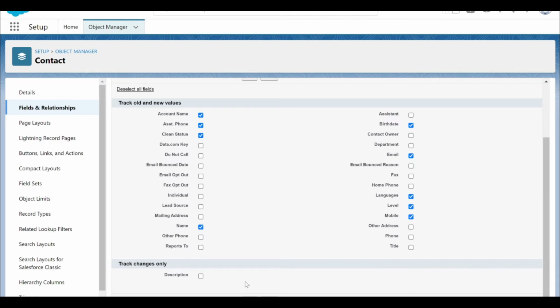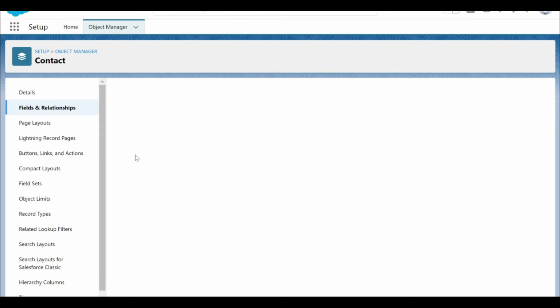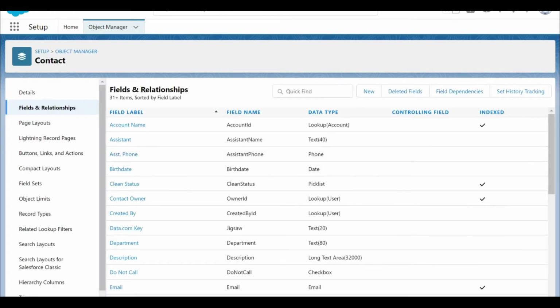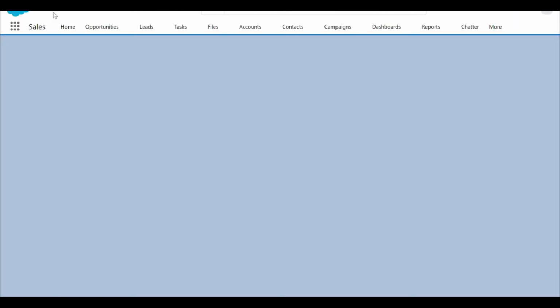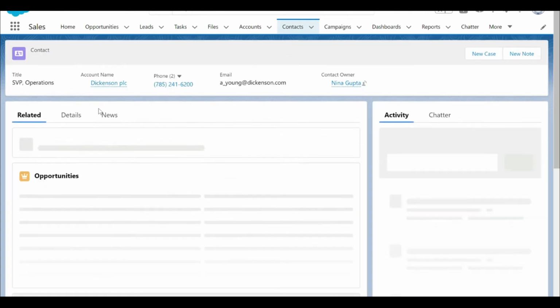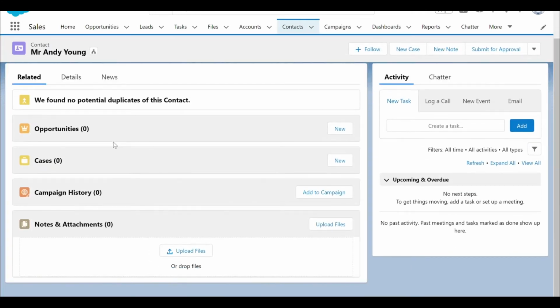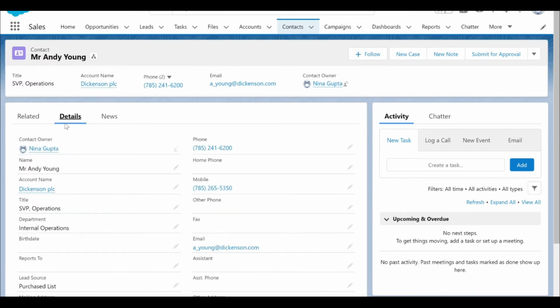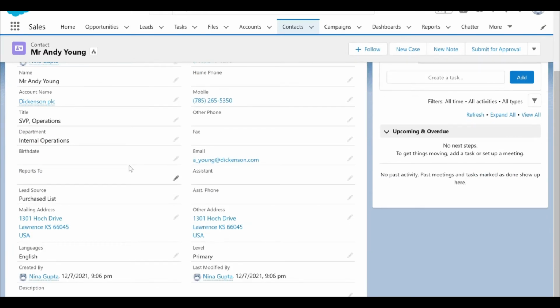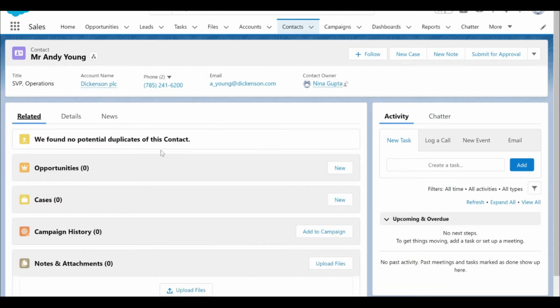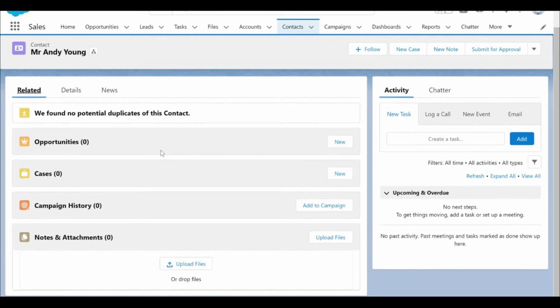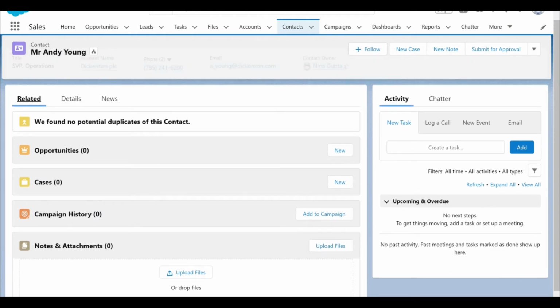Now let's try to save this. So there will be a save button at the below of the page. Now if we go back to the contact object and let's refresh it. So as you can see, there is no related list here, and it's not automatically displayed under the related tab. You can see the campaign history, but there's nothing like contact history here.